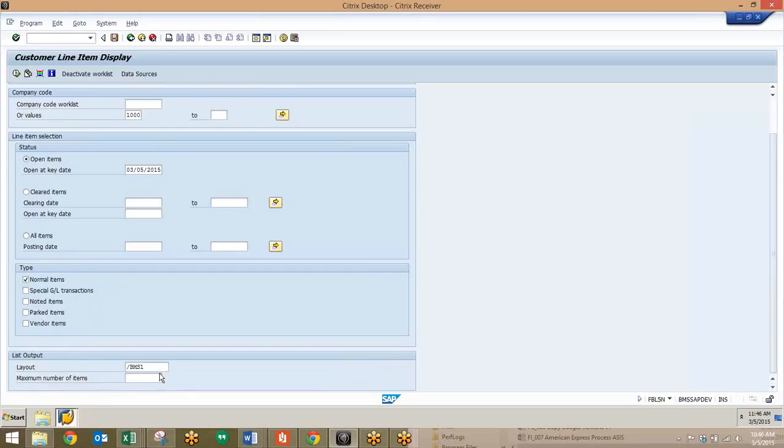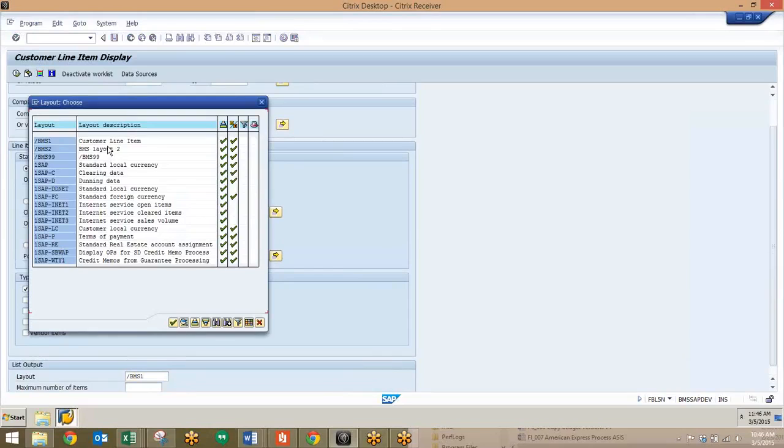And down here we can choose a specific layout for the report. And we have one specifically for customer aging information, which is BMS1. But to change the layout, if you'd like, just click on this match code button, which is this right here, to bring up the list of all the different layouts. And you can click on one of them and click the green check mark to bring it into the field.